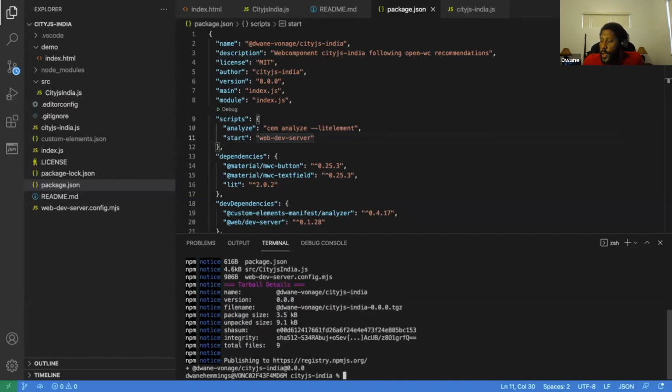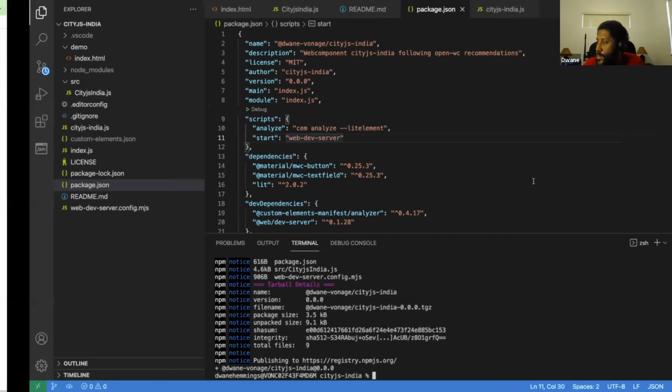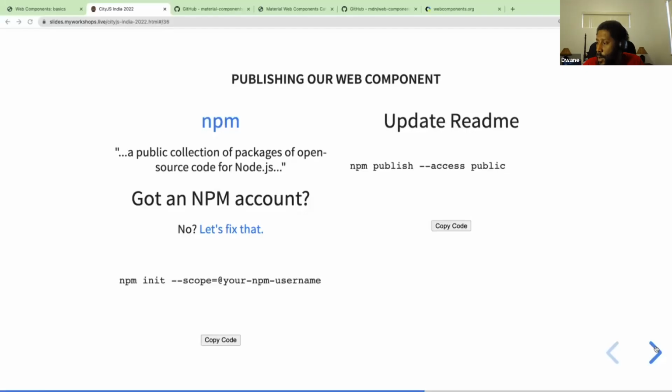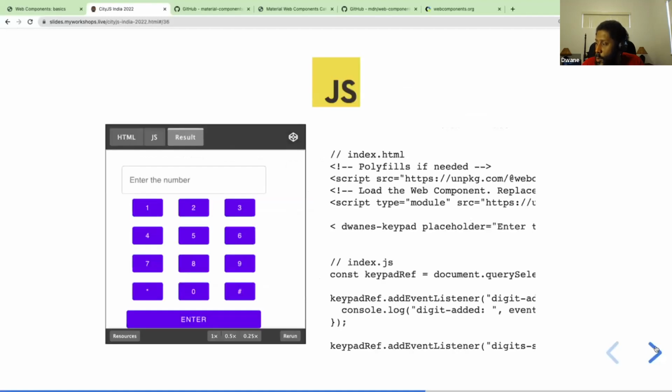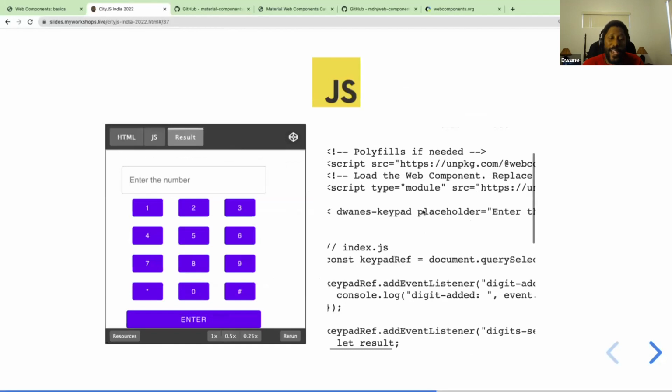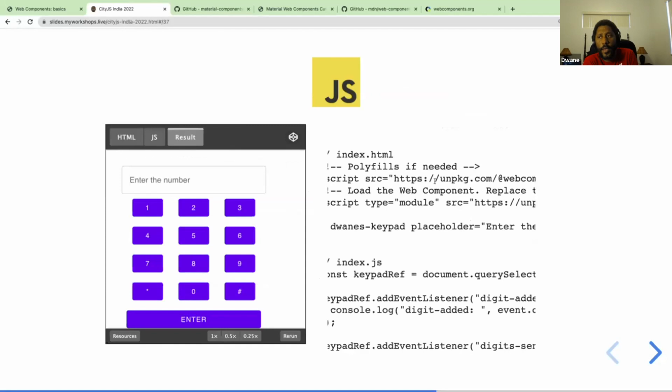All right, so there we go. We published our web component, our CityJS-India web component. Awesome. Now, let's see if we can use it. All right, so now here is pretty much the code for it to be used in JavaScript. What you need is to look at polyfills if they're needed. Browsers now are getting really good, and so the need for polyfills has gone down quite a bit.